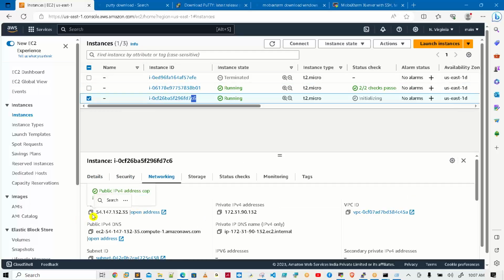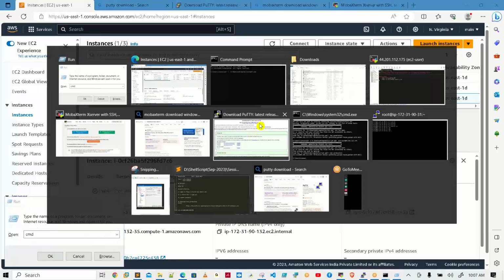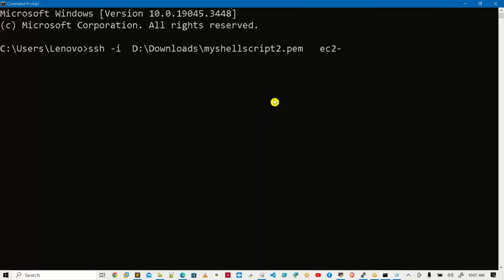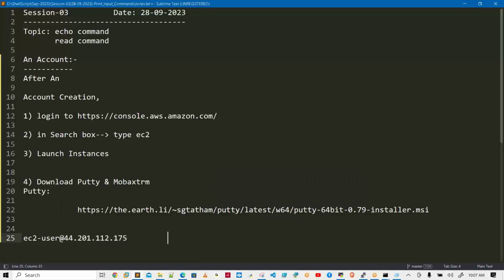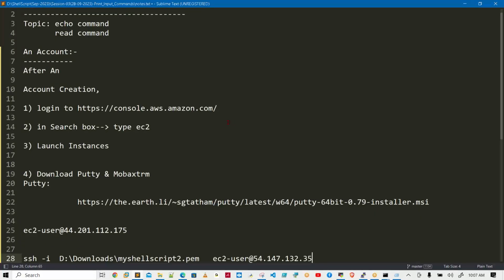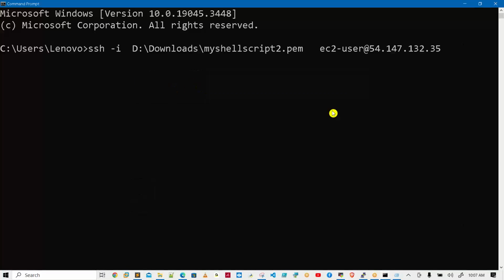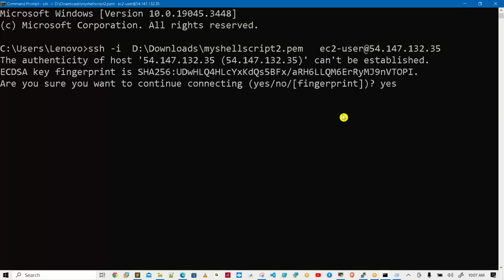What is the public IP? And remember, the default user is the same. This one only I am selecting. For you, this path is different, where the PEM file is. The username is the same, and this IP address is different. If I provide it this way and press the enter key, type yes.